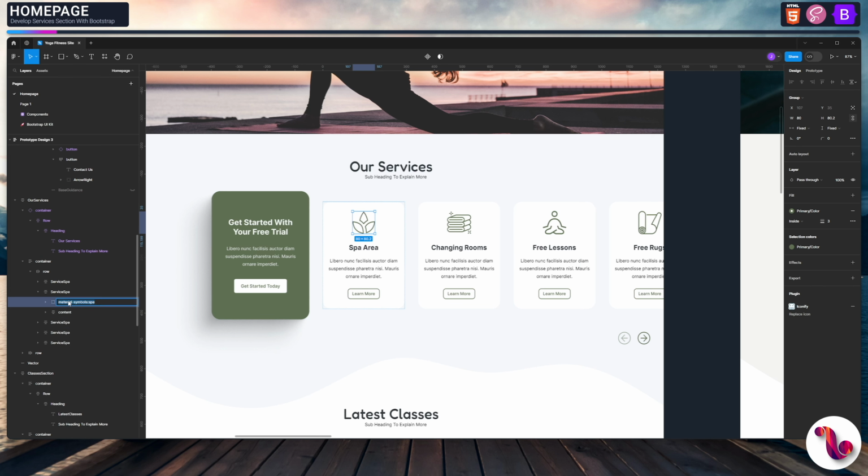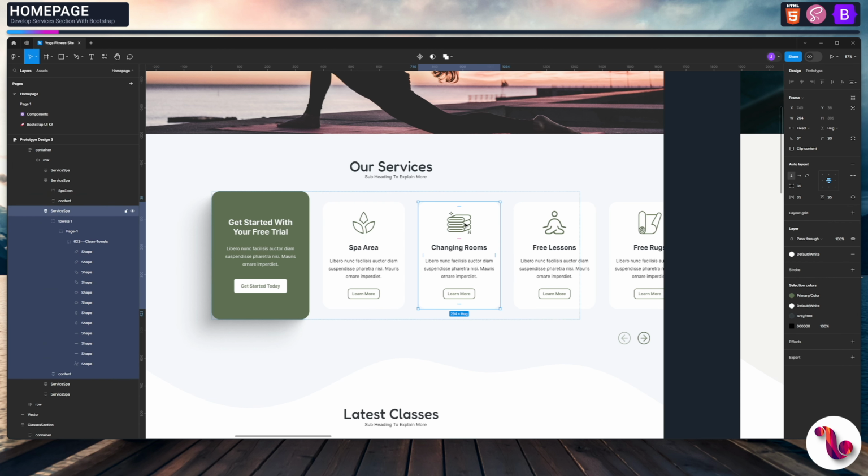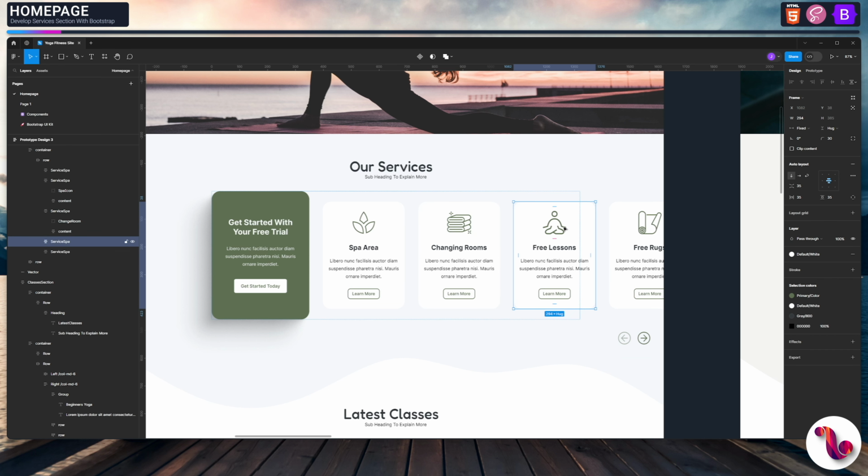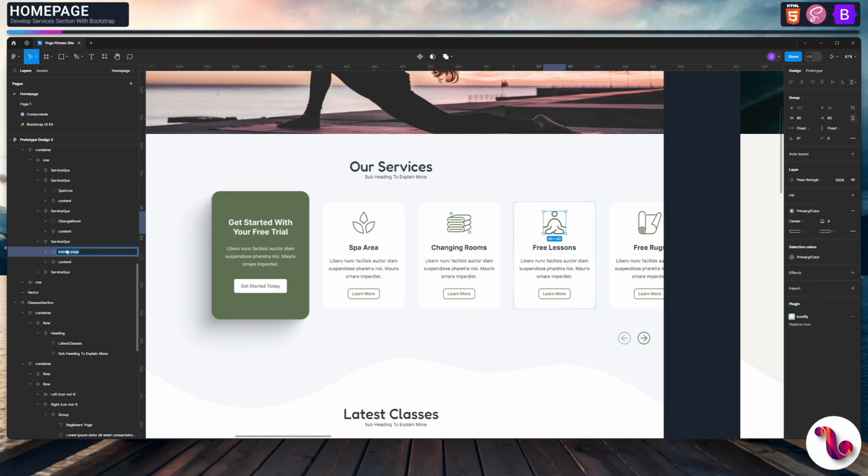Just before we export it, I want to rename it, calling it spa icon. Next, I want to do the same for changing room. Click on the icon and I'm going to call it change room. Next, we're going to do free lessons. So clicking on the icon group, on the left, we're going to call it free icon. Now we have the three icons renamed and now we can export them.